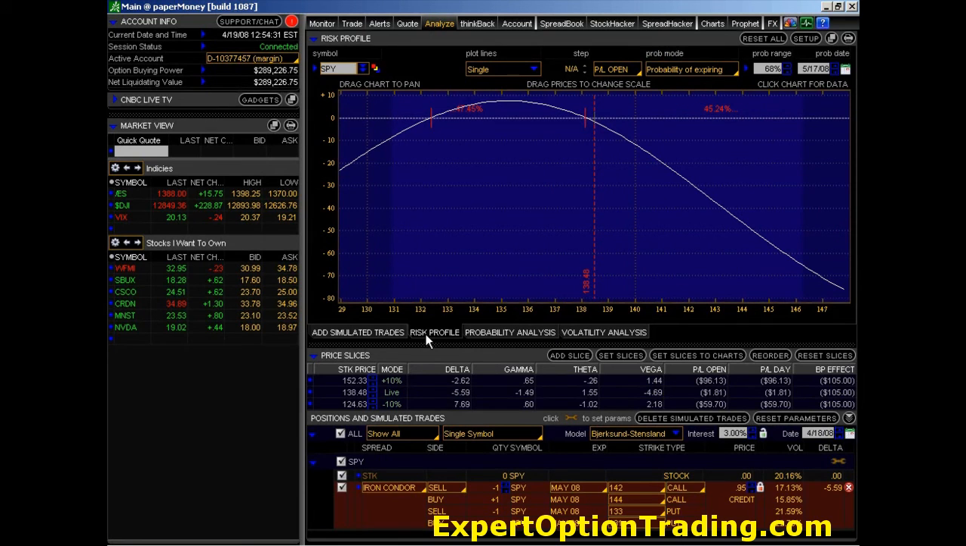And the risk profile graph gives you an idea, as it's open, of the probability of the profit and loss at the current time, so based on its current price. It doesn't really give us that much information. What I like to do is find out what this is going to look like at expiration, in comparison to what it looks like right now.